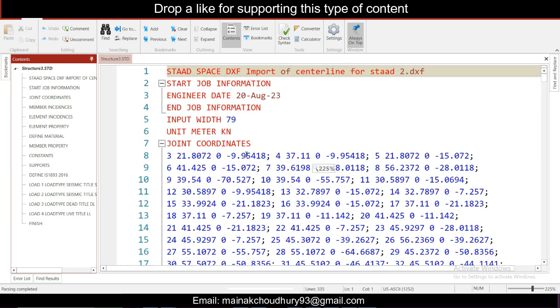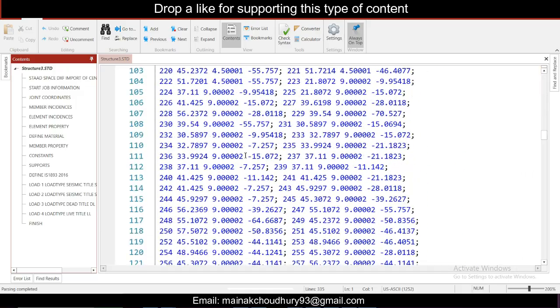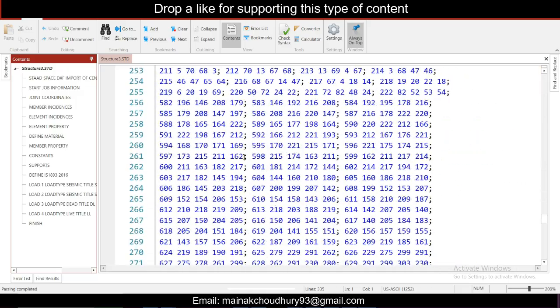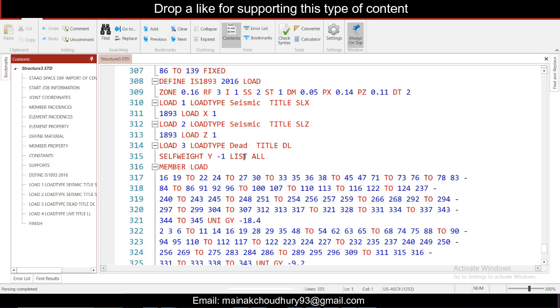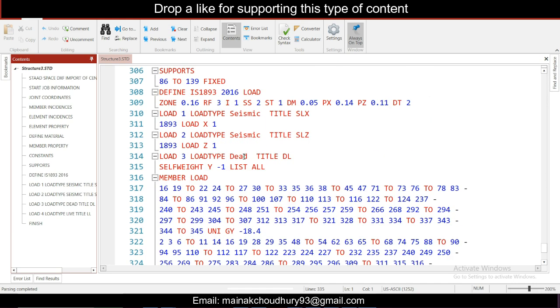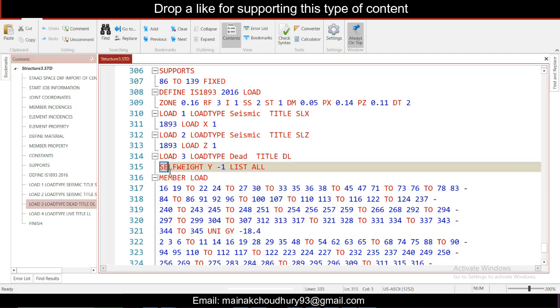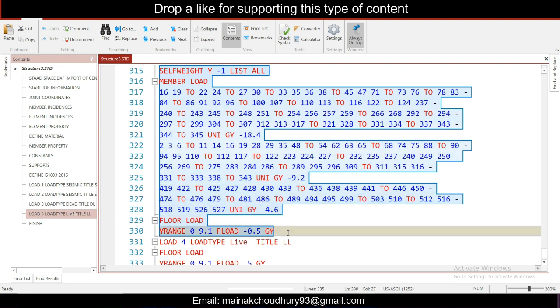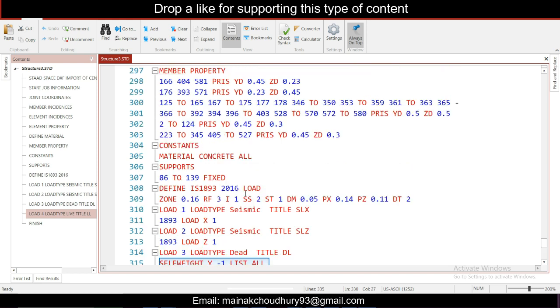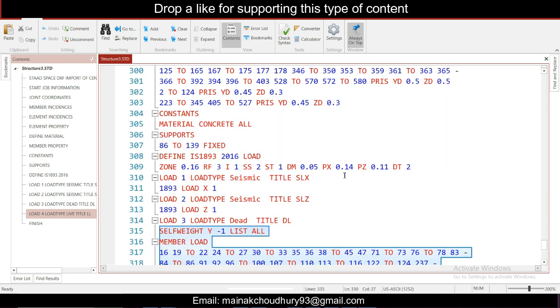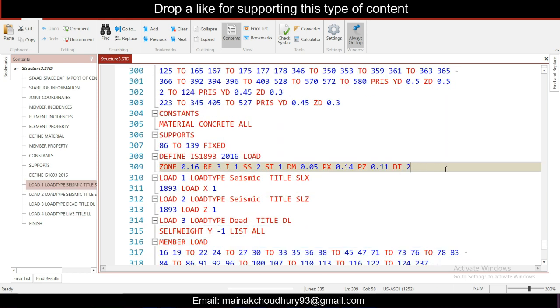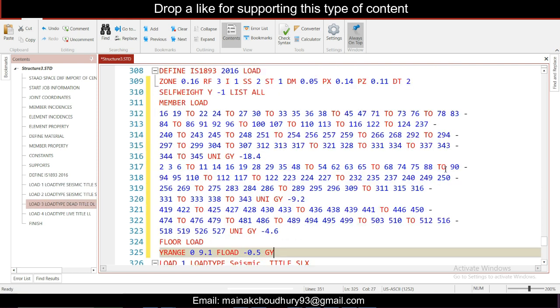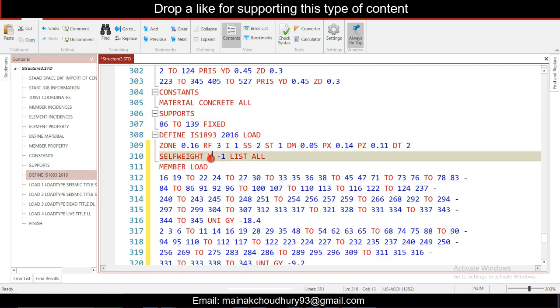Next, just zoom in a little bit. We'll go down, and here what we'll do, here we have the member load. The dead load we will just copy completely. And in the seismic definitions where we define this, we just enter and paste it. So some modifications we need to make.